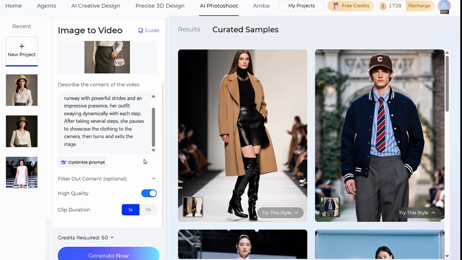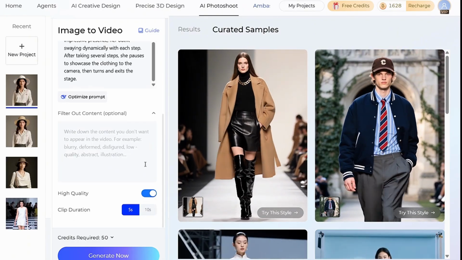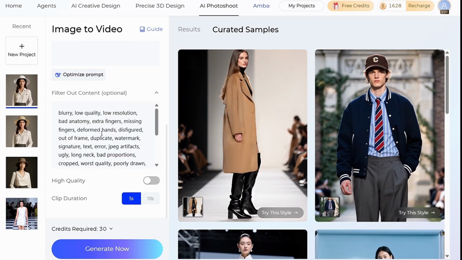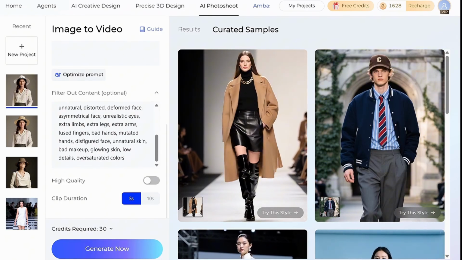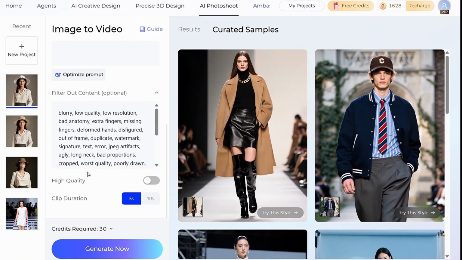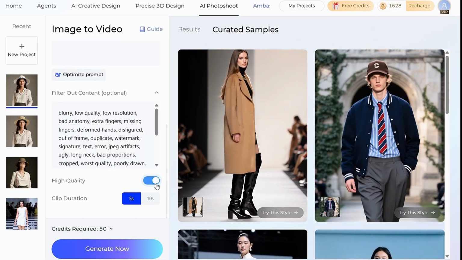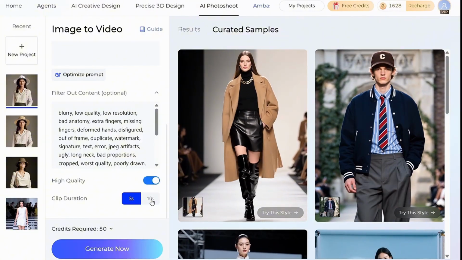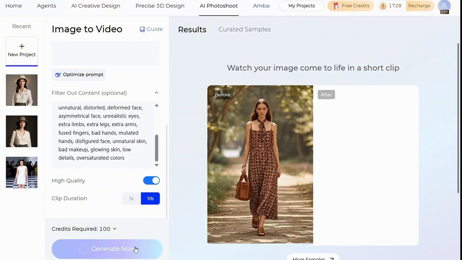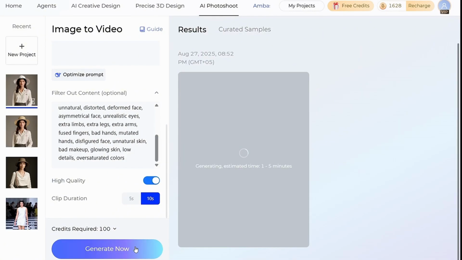Next, fill in the negative prompt section. For example, if you don't want blurriness or distortion, you can add those here. I'll include my full negative prompt in the description so you can just copy and paste it. Finally, enable high quality, choose your video duration, I usually go with 10 seconds, and then click Generate Now. And that's it. Your output will be ready in seconds.